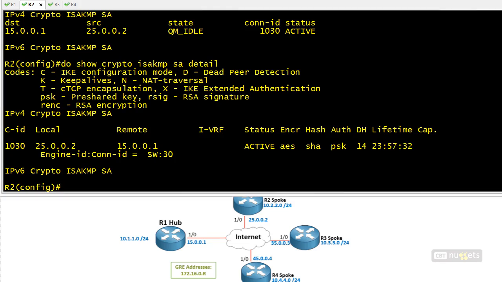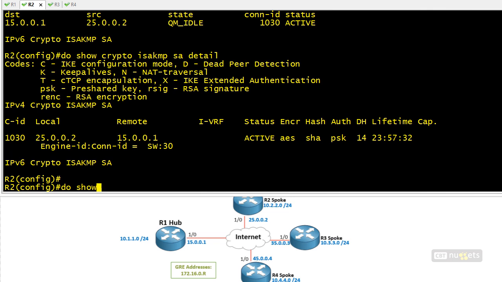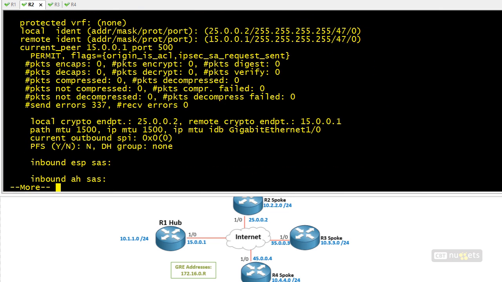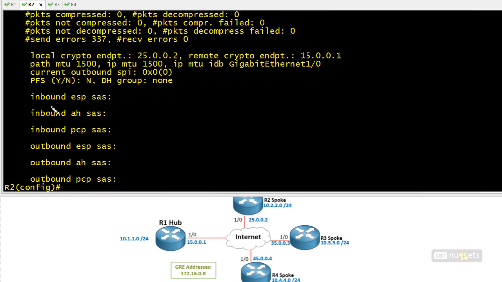So now the question is, do we have a good IPsec tunnel, meaning an IKE phase 2 tunnel? Has that come up? We can simply ask the router to tell us that by doing a show crypto IPsec SA to see any security associations for IKE phase 2. I'm going to hit the space bar. So in our case, regarding ESP, we have no inbound or outbound security associations.